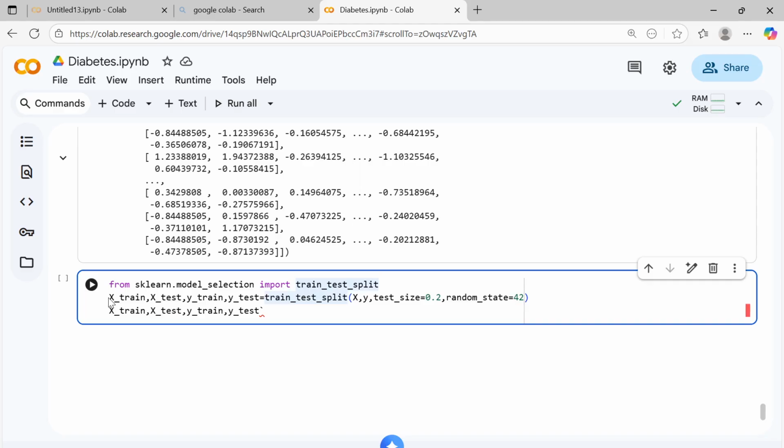The parameter test_size equals 0.2 means we use 20% of the data for testing and 80% for training. Generally, we use 20% for test and 80% for train, or 30% for the test and 70% for train. The parameter random_state equals 42. What is the meaning of this? It ensures the split is always the same every time you run the code.